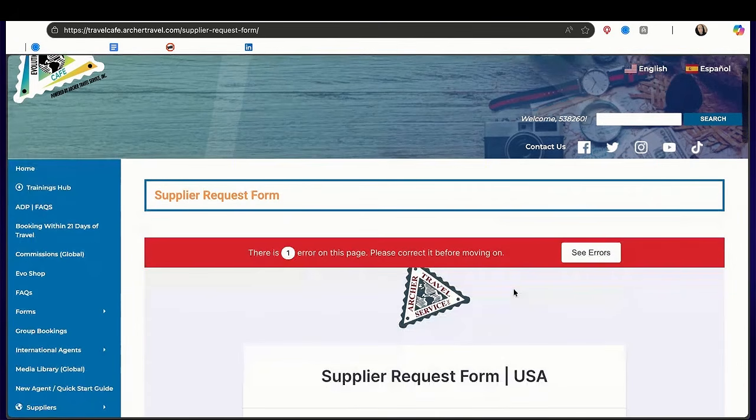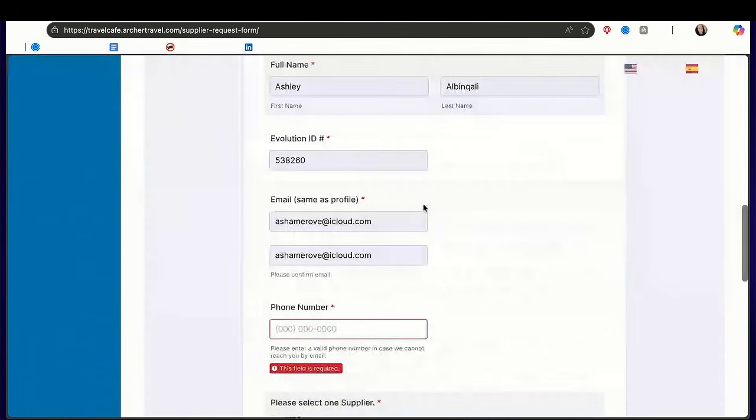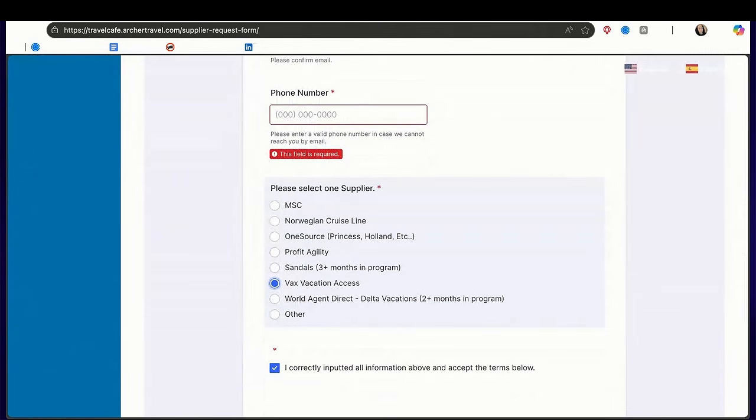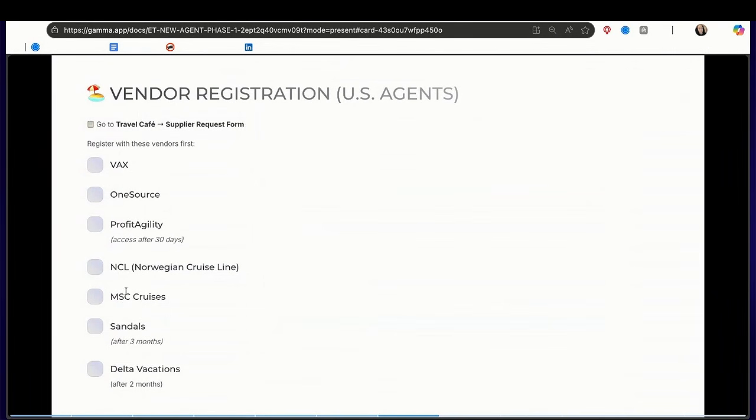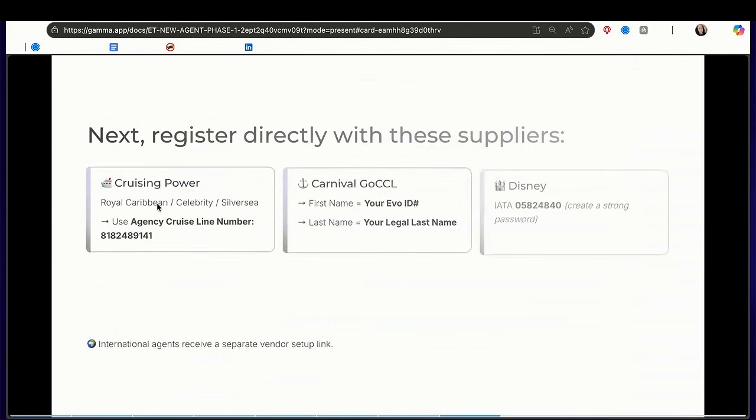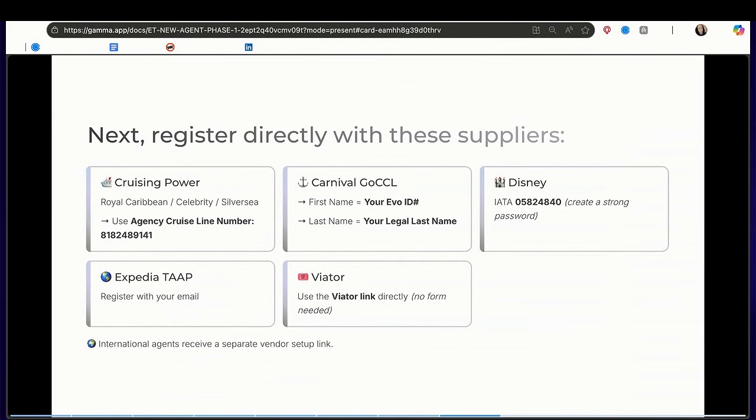So those are the first 4. That's already 4 vendors that you already have set up in here. That's Vax, One Source, Profit Agility, MSC, Sandals after 3 months, and then Delta. These are good suppliers that you need for the first set. Now, we're going to go register directly with these suppliers here, and then you actually have roughly about 9 suppliers already ready to go. And then you can move on to setting up the actual business, how you're going to tell people, etc. But this is the easiest part to get done with, okay?